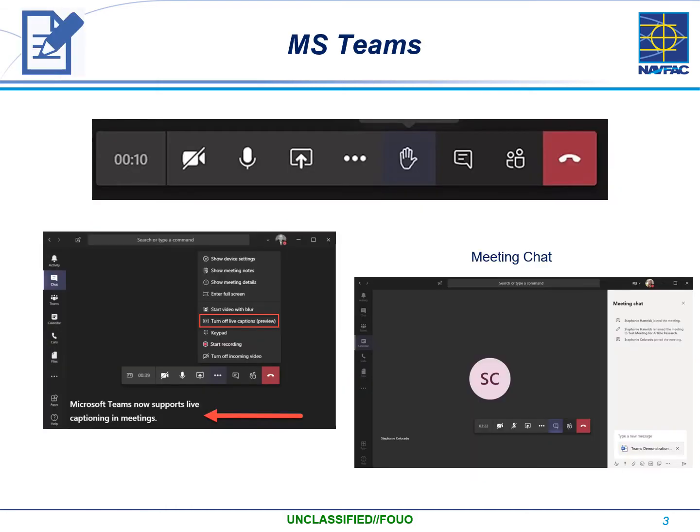Now let's talk about some MS Teams functionality. Before we go any further, let me bring to your attention the icon in the upper left-hand corner. That pencil and paper indicate that there is a corresponding workbook page to this PowerPoint slide.